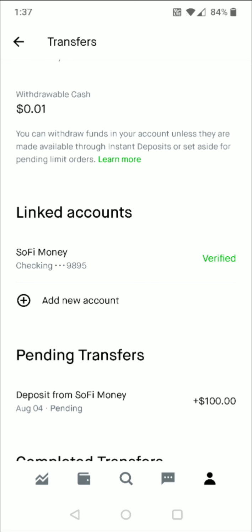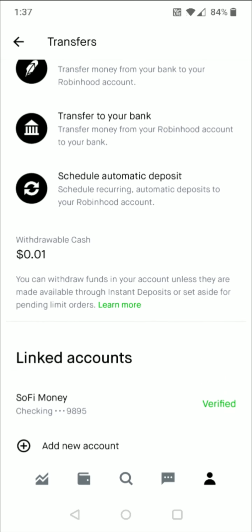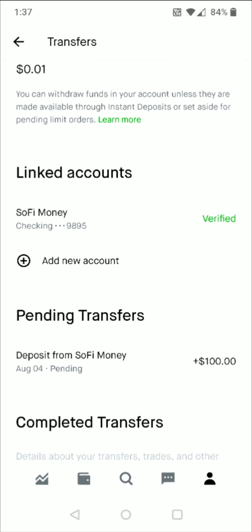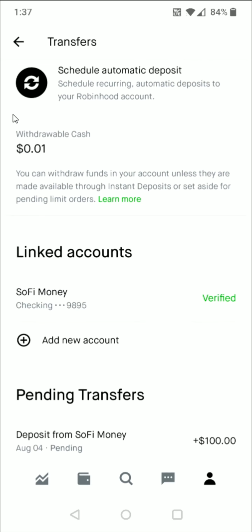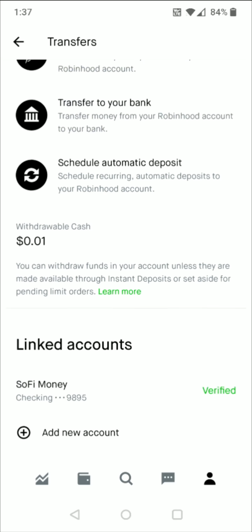If you guys remember, I had around $100 of buying power on the homepage, but I can see here with my withdrawable cash, it's only 1 cent, and that's because the funds that I had transferred over from my bank account are still pending and have not officially been transferred into my Robinhood account. And because this $100 deposit is still pending, that is why I would not be able to withdraw that cash at this point in time. I would need to wait for those funds to settle.